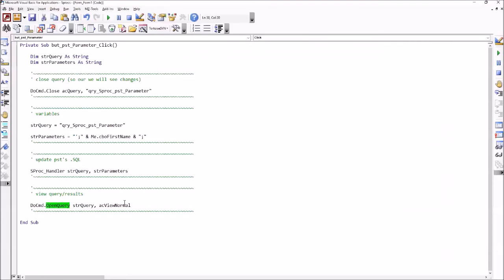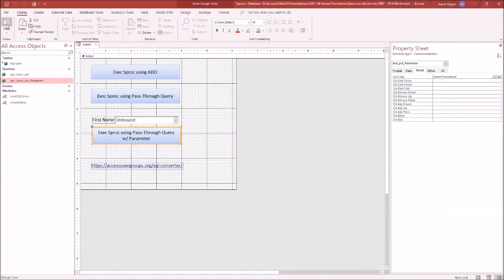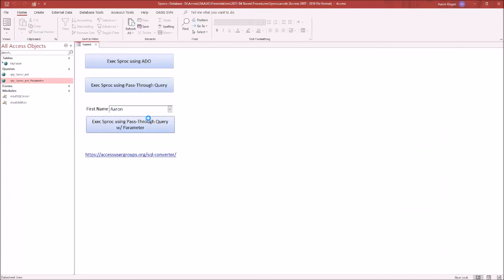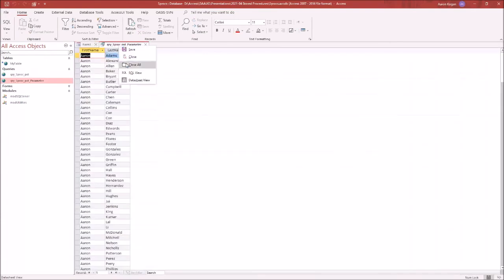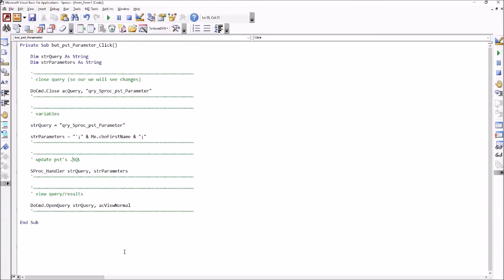And then finally here, just opening up that query. So that's what we're doing here when we run this code. So if I run it again, as you would expect, if I change it to, let's say, Aaron, and I go back and look behind the scenes, you can see Aaron got changed out. So that's how I use stored procedures in pass-through queries all day long.